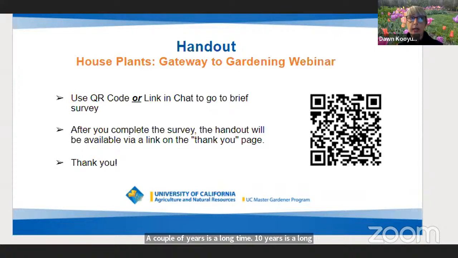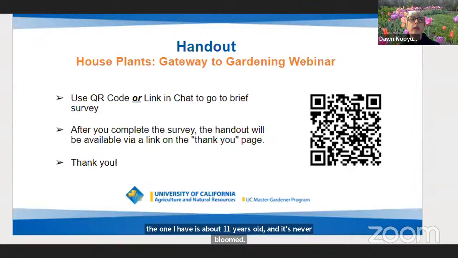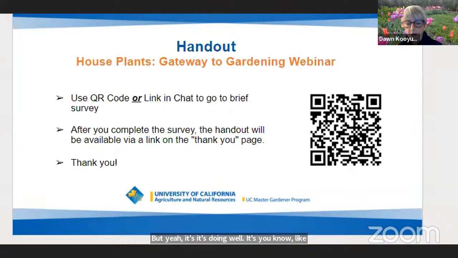There's a plant called a Hoya, which is sometimes called a wax flower. And the one I have is about 11 years old. It's bloomed once. I'm waiting for it to bloom. But yeah, it's doing well. It's in light conditions that it likes. It's another plant that you can grow outdoors in a shaded condition. I think I probably got it at least 10, maybe even 11 years ago, and it's going.